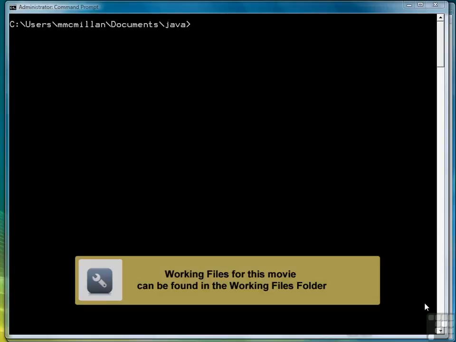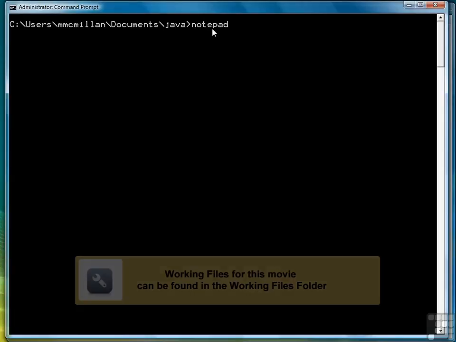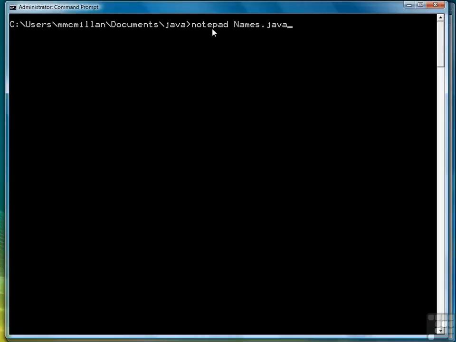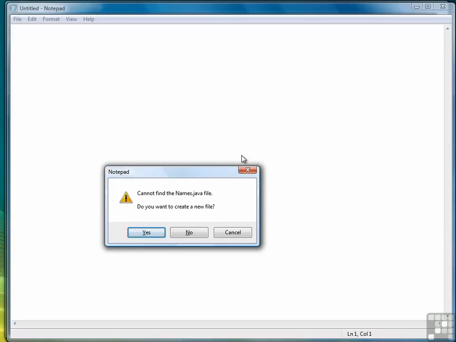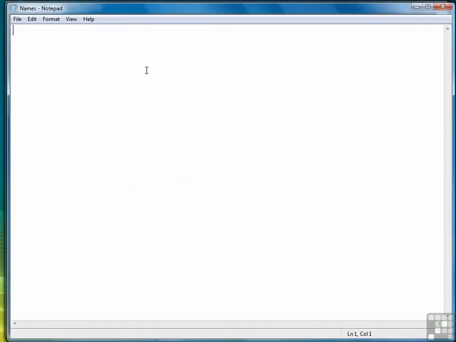In this lesson, we're going to see how to use the Hashset class to store a collection of data. So let's go ahead and get started. We're going to call this program names.java because we're going to store a set of names in the hash set. So the first thing we're going to do is import the Hashset class. So we'll do that first. Then we'll start our program off.